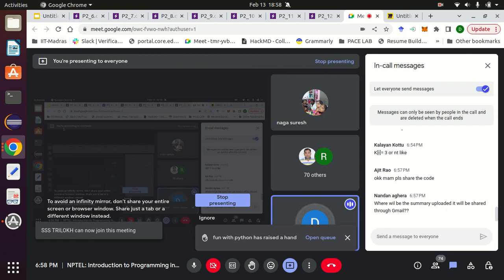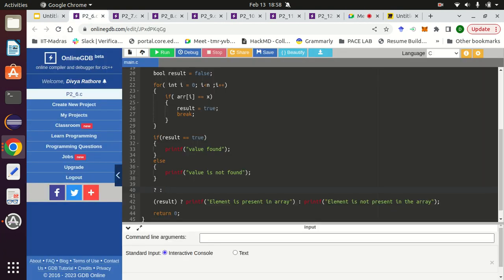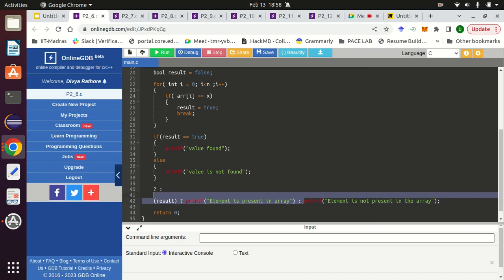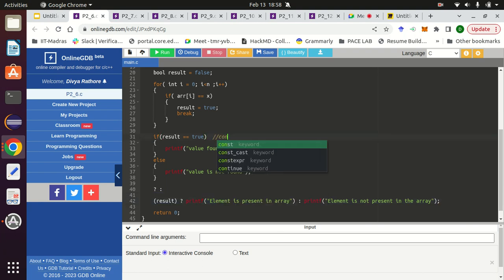I'll see the doubts later, but first let me explain this thing. This is a ternary operator, so it has a condition, a then part, and an else part. This is the condition, this is the then part, and this is the else part.